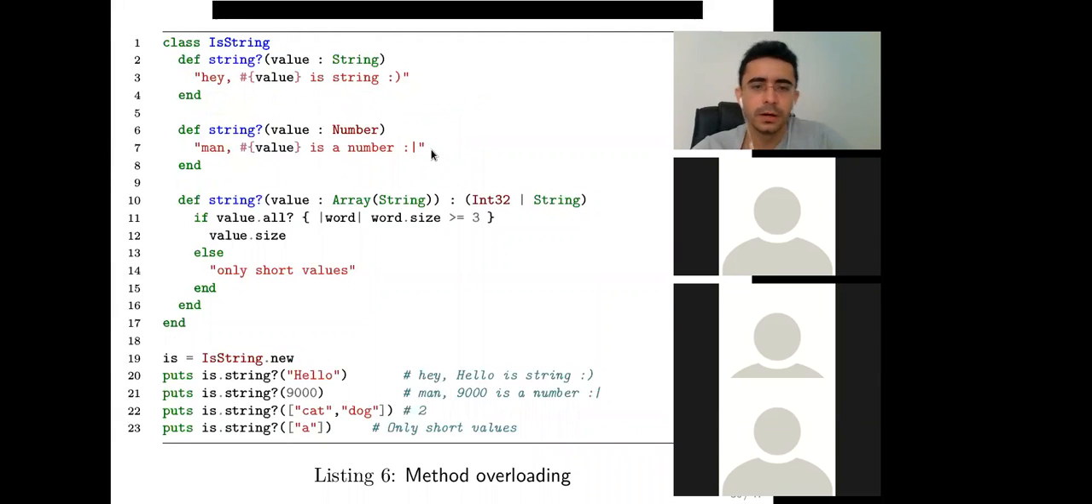This is another example, an example of method overloading. See that I have this class and I have three methods, but the methods have the same name, string?, right? The first one accepts a string and returns another string. The second one accepts a number and returns another string. See that I'm not saying what type it is returning because I don't need to. The compiler knows it's a string.